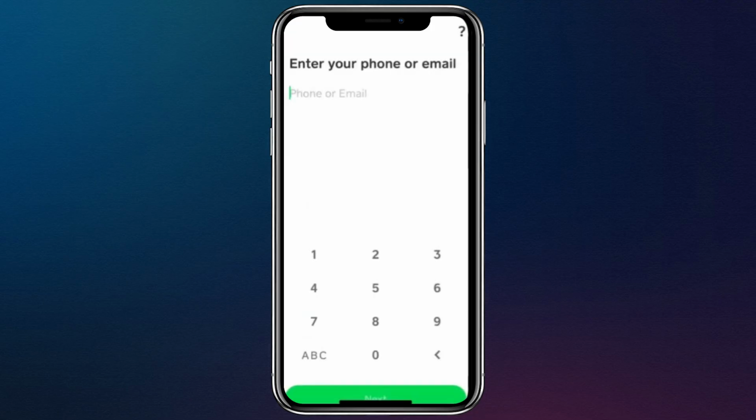When you reach the login screen, you'll see the option to enter your phone number or email address. Instead of using a phone number, select the email option. Enter the email that was linked to your old Cash App account. Cash App will then send a verification code to that email address.